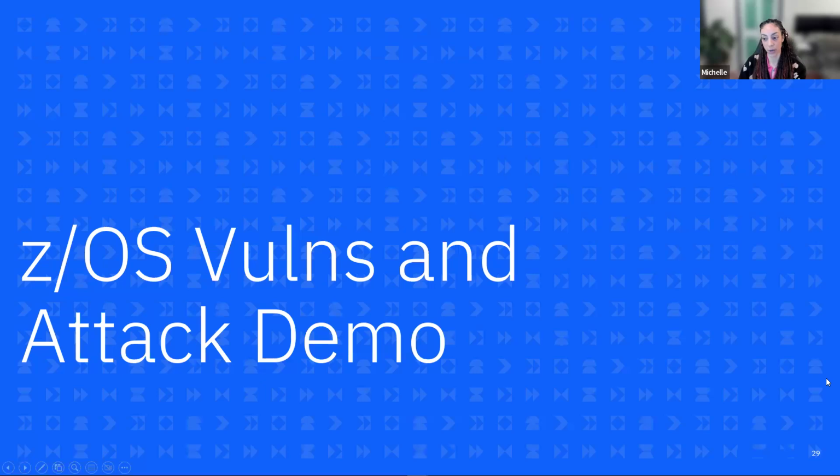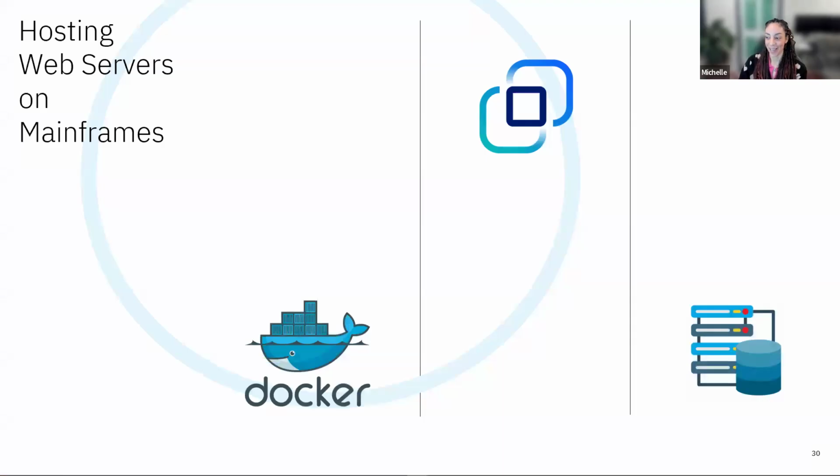So now we're going to look at a z/OS vulnerability and attack demo. There's a few vulnerabilities, but there's only one attack demo. It's pretty great. Before we get into that, though, I want to show you a few things, just so we can get our head around how we would have a web application integrated with a mainframe.